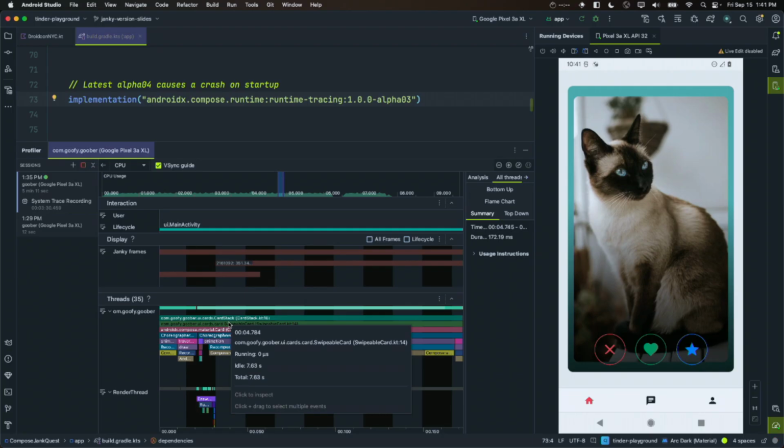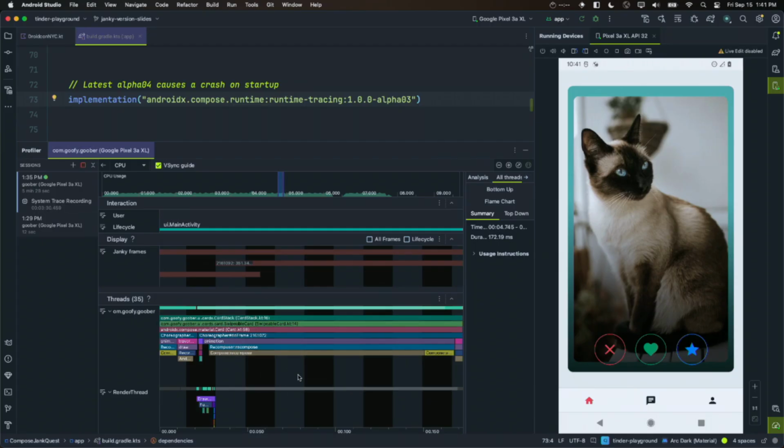Generally the width of these calls, or these rectangles in the trace, will indicate that that's probably a performance bottleneck. So something is happening when we drag. It's taking the card stack a long time to show up. The swipeable card, whatever that is, we'll see in a second, is also taking a long time. It's doing a lot of stuff.